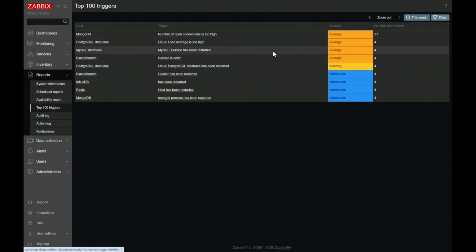So other hosts have probably been restarted or had some other issues during maybe a scheduled maintenance, but MongoDB very much stands out. So what I would do in this case is look at this trigger and see what's going on with it. Is it too sensitive? Does it have some other issues? Maybe MongoDB is actually, you know, misbehaving.